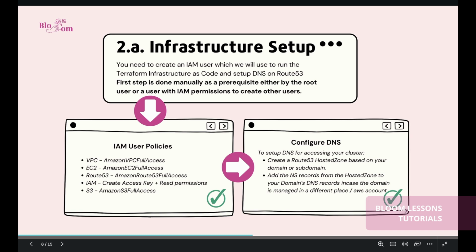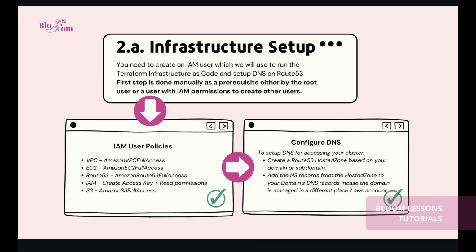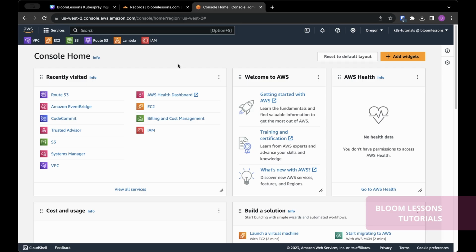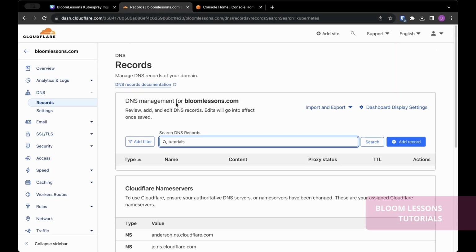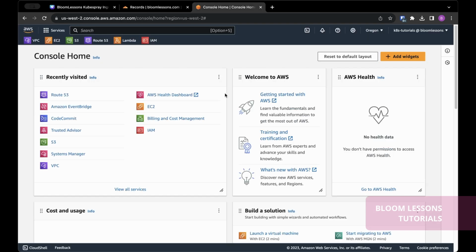Now that we've set up our account and we've logged in as the new user, we need to proceed to the next step where we configure our DNS by creating a Route 53 Hosted zone that we'll use for this tutorial. Make sure you log in to your DNS provider. For our case, we've logged in to our DNS provider here, you can see. And then on your AWS account, navigate to Route 53.